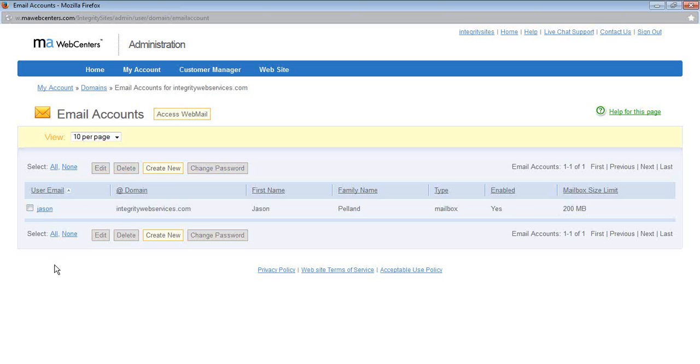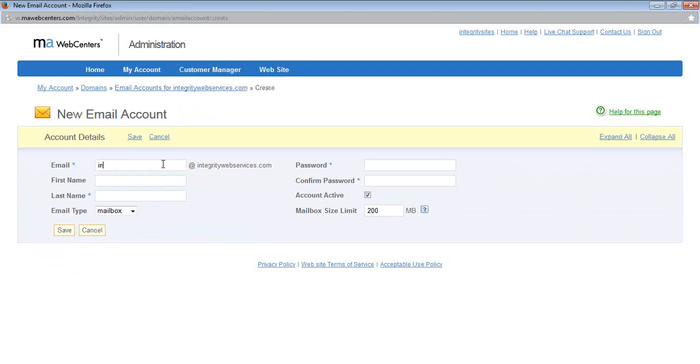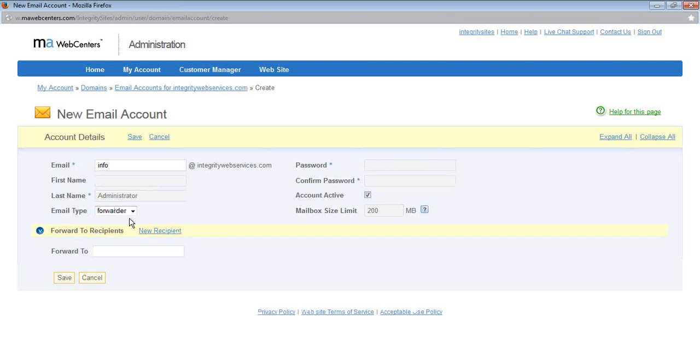Let's create another email for review. Let's create an info, a general mailbox, info@integritywebservices.com. There is no first name, but for the last name, let's simply put administrator. In this case, we may decide to make this a forwarding email address. Notice that as a forwarder, it is grayed out and we do not need a password. We also don't have a size limit because this is not a mailbox account.